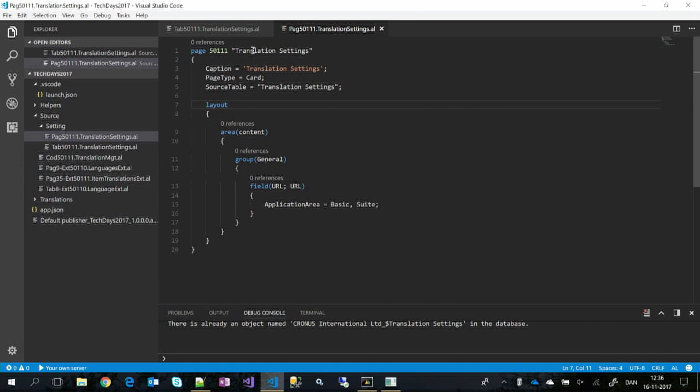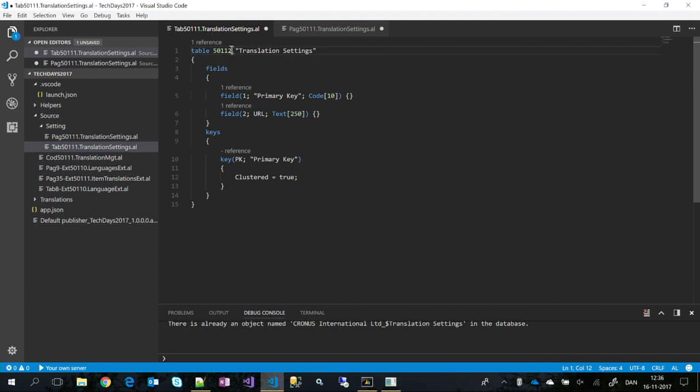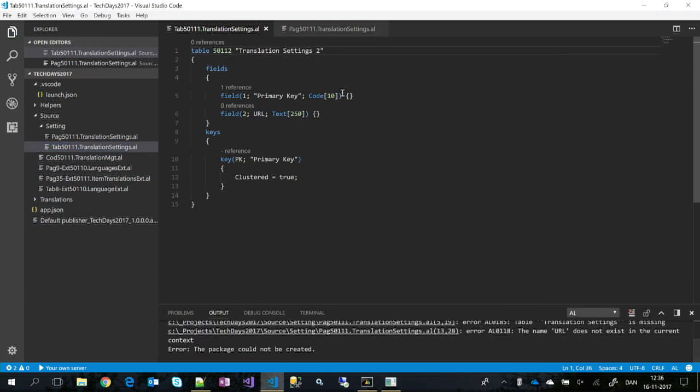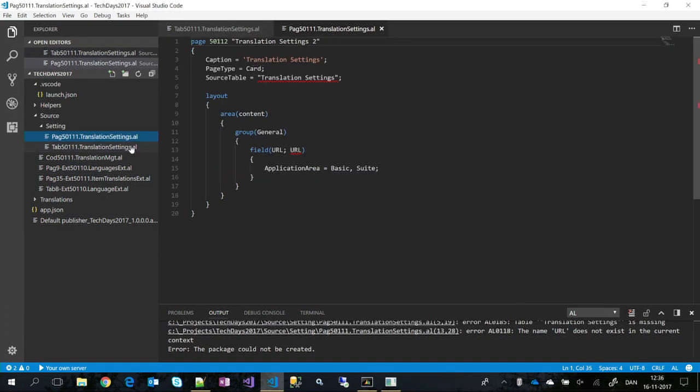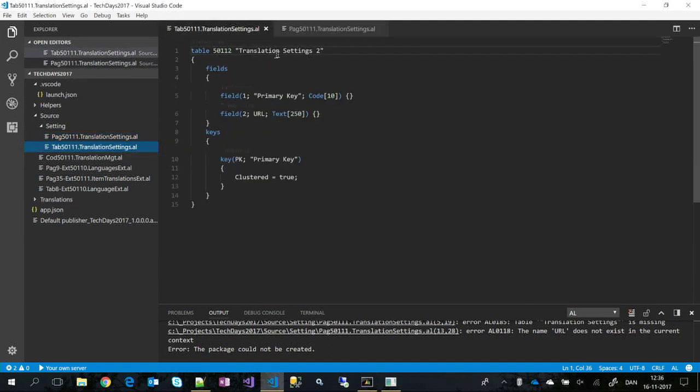I will just call it something else. Apparently there's still a little leftover from another demo. Translation settings 2. I'm going to do the same over here. Oh, I of course also need to update the reference. Well, actually this would have been a splendid opportunity for me to use the renaming functionality.